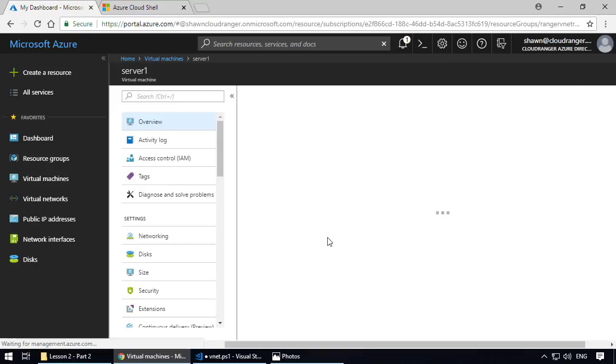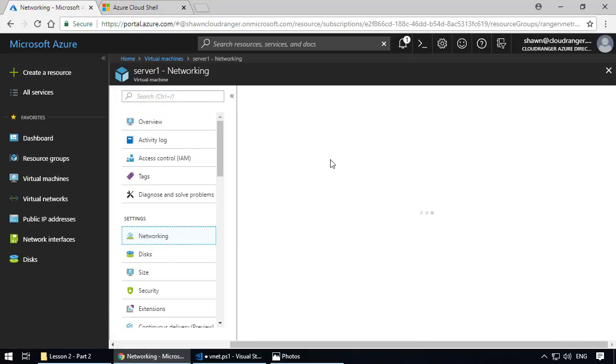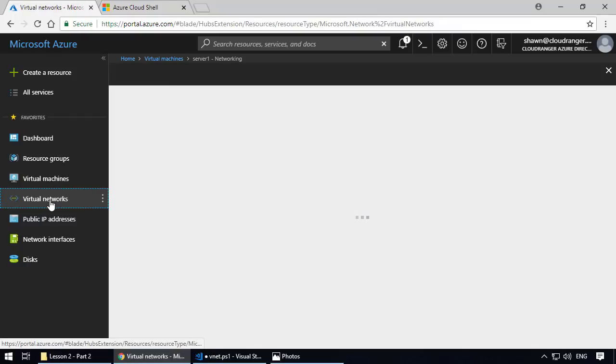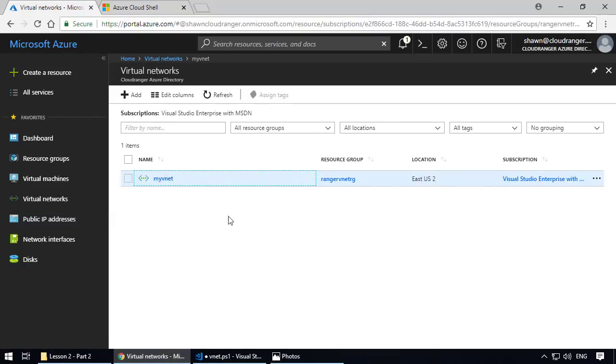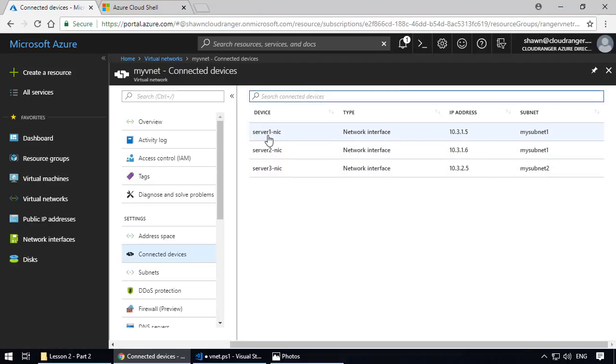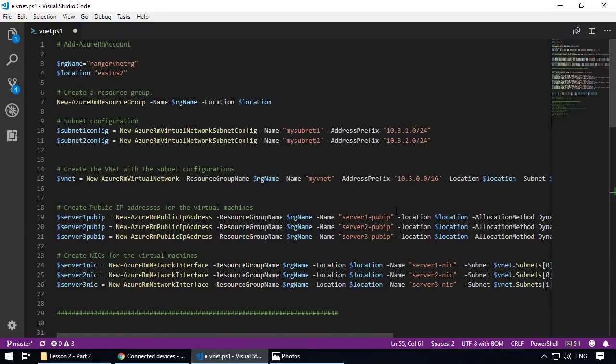I want to go to server one. Let's just verify, right? It got its public IP address. It looks like it's okay. Go to networking. In networking, I should see the server one NIC attached to it. The private IP address was 10.3.1.5. It was part of subnet one. So let's go to the virtual networks here. I want to see all the connected devices. In the connected devices, I should see the server one NIC, 10.3.1.5. So essentially, we have completed building this entire environment through Azure PowerShell.